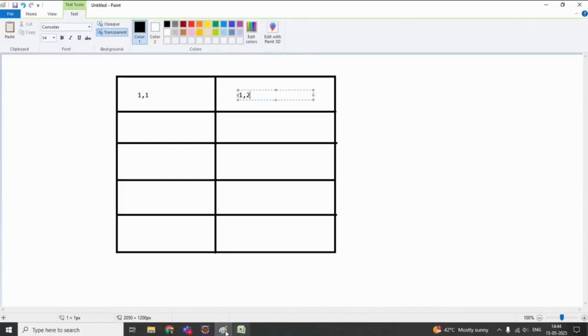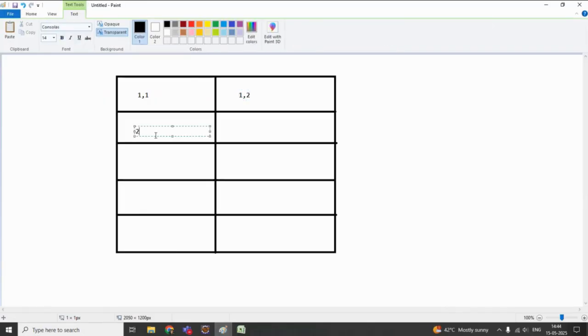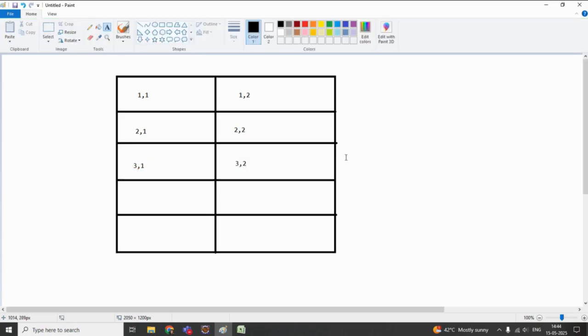Now it comes out of the inside loop, and k will increment. Now second row first column, again go inside the loop, second row second column, again outside the loop, then third row first column, third row second column. Are you getting what I'm doing? Yes. Okay, so this is how we use for loop, and it is very helpful when we are reading Excel data.